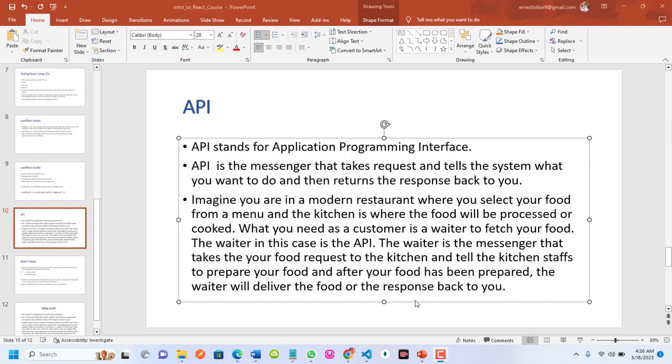So I believe with my explanation concerning API, you're able to have a fair idea of what an API is.